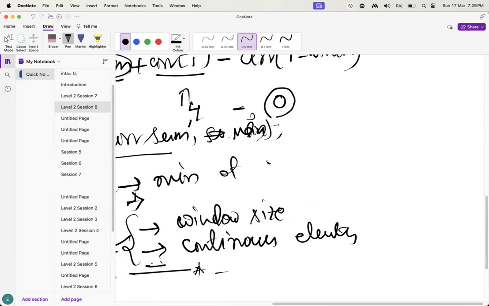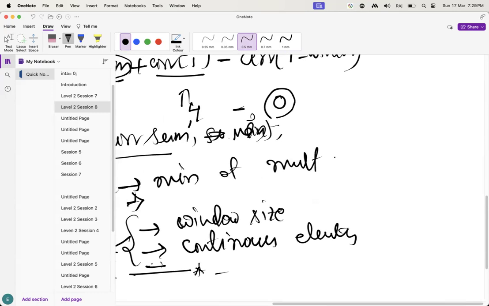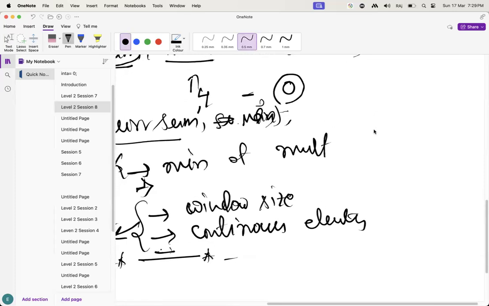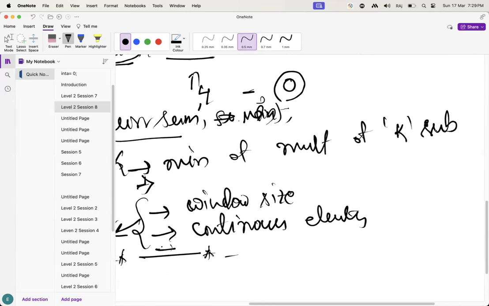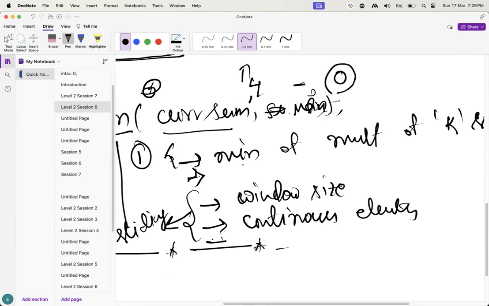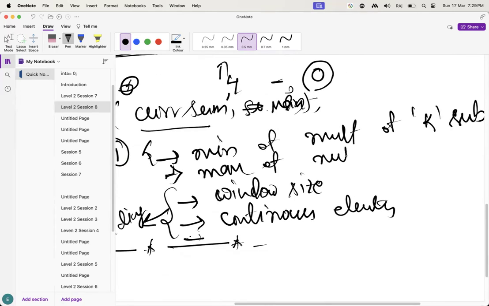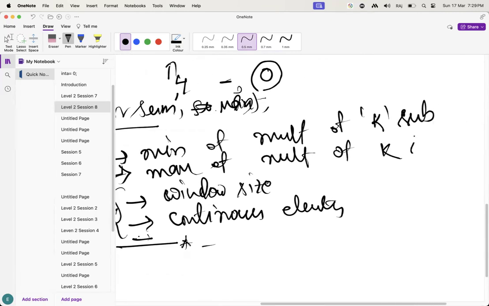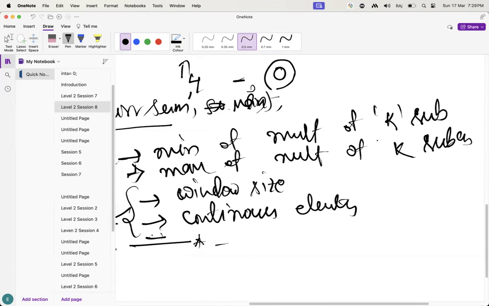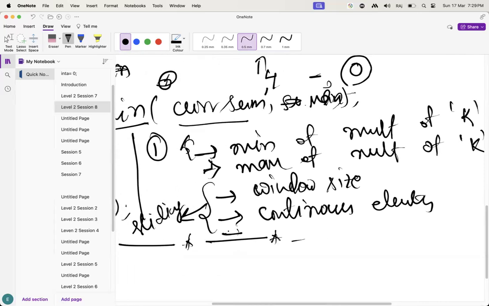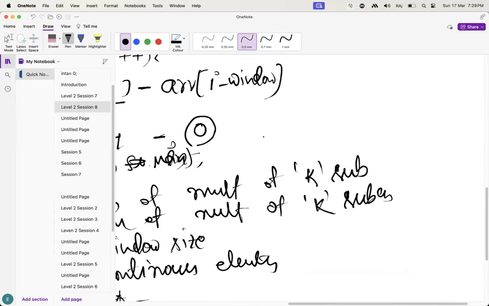The assignment is the minimum of multiplication of given window. Let's suppose window size is 3. Minimum of multiplication of window size k subarray. Right, guys? And in the same way, the maximum of multiplication of k subarray, k window size subarray. These are the assignments. Guys, you have to understand one thing.